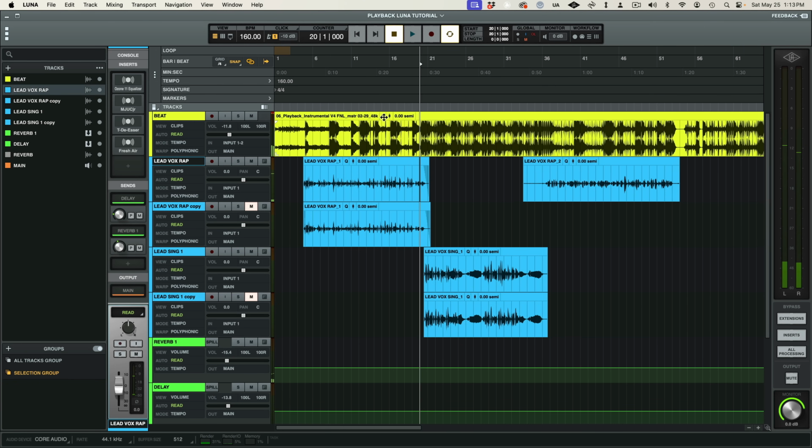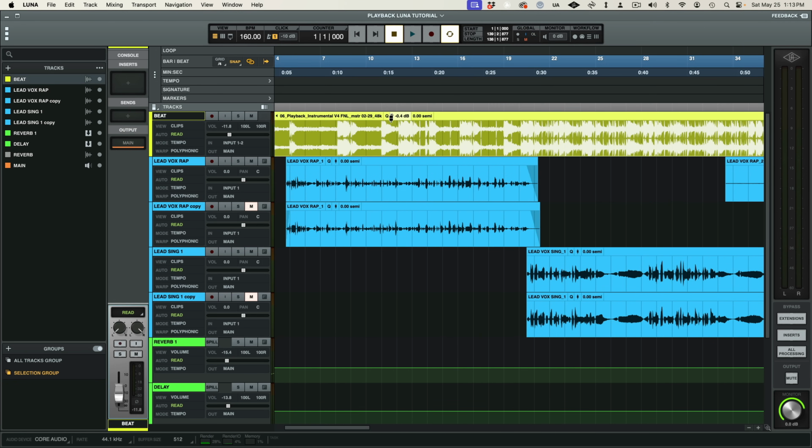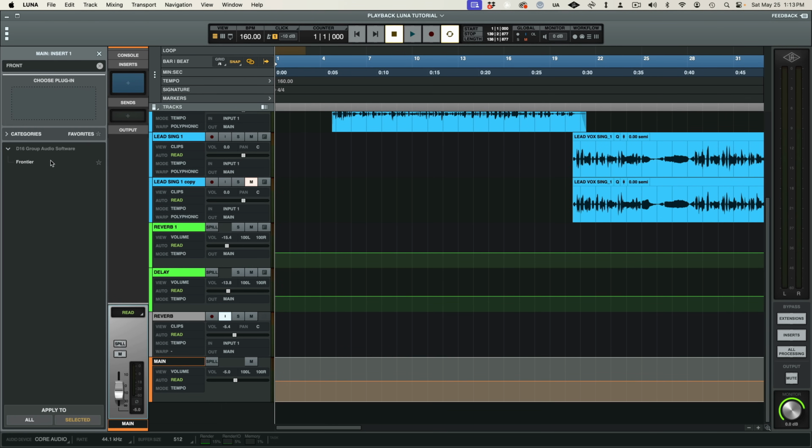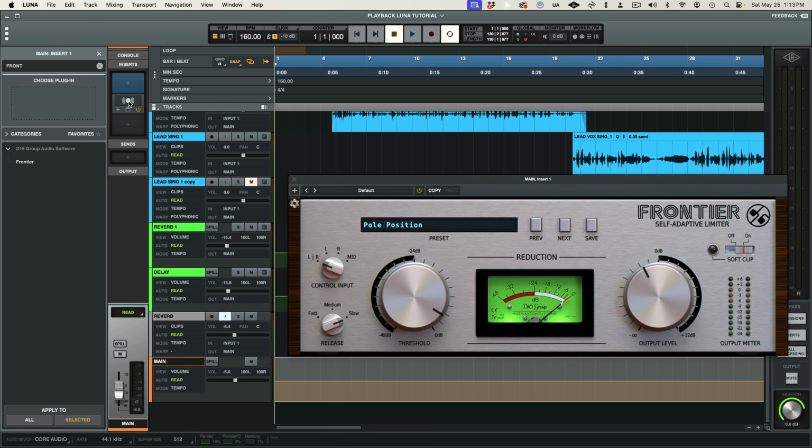The last thing this template needs before we continue is a master limiter. Go to your main output and add an insert called Frontier Limiter. This is a CPU-friendly free limiter that will keep our session from clipping as we add more vocals.